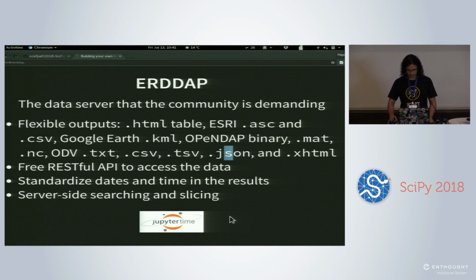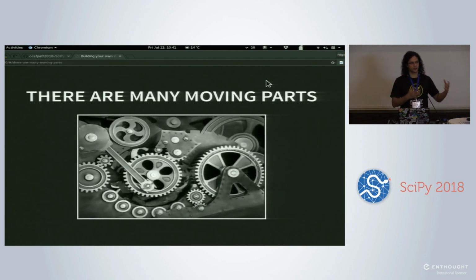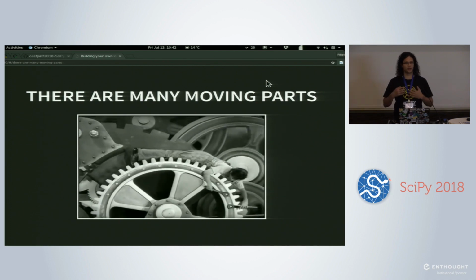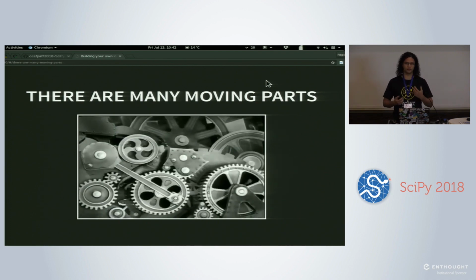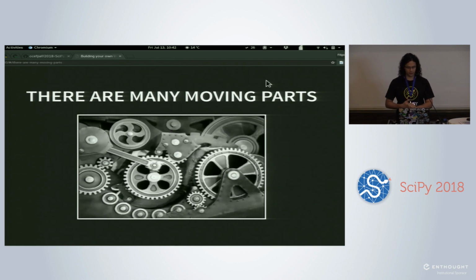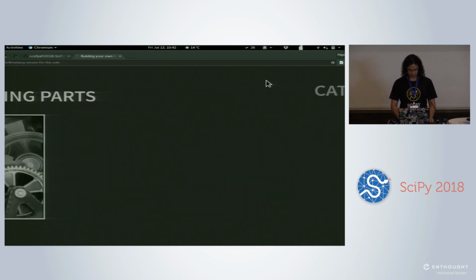So yeah, but if you see there is a pattern. At first on SOS, I had to hard code my stations, and then on the OpenDAP, I had to hard code my endpoint. With ERDDAP, I actually didn't hard code the dataset ID or anything, but I still had one server hard coded. There are many moving parts there. So how do I navigate all this?